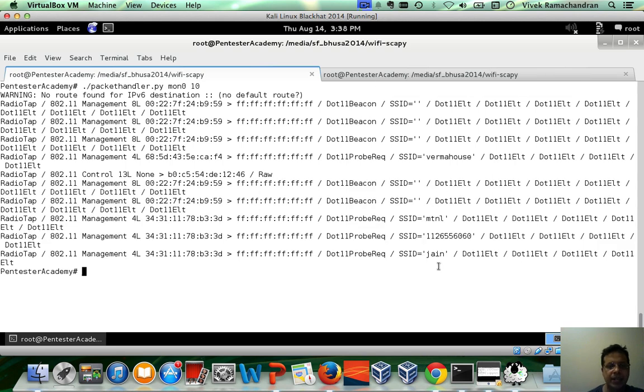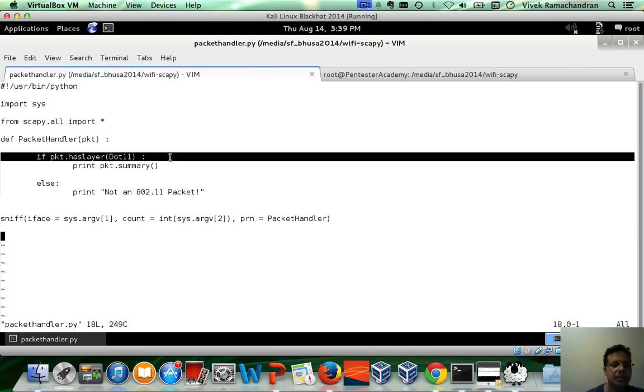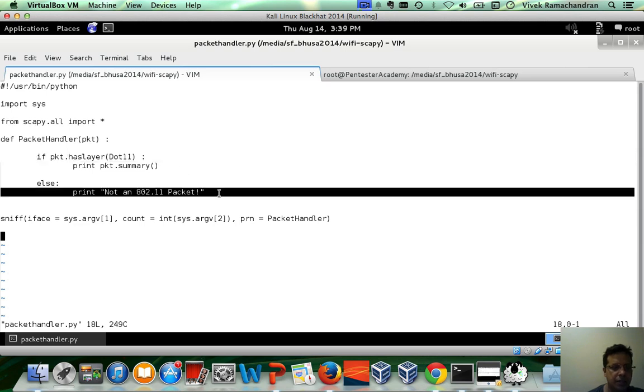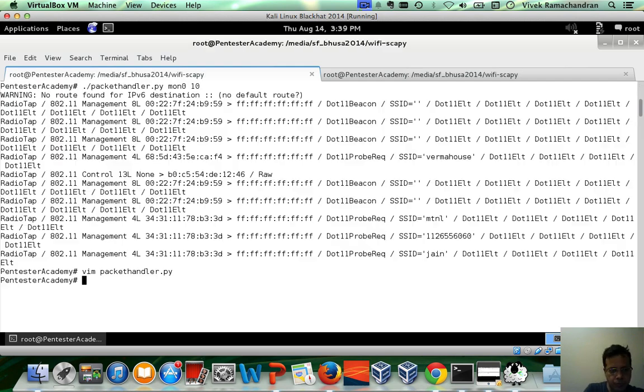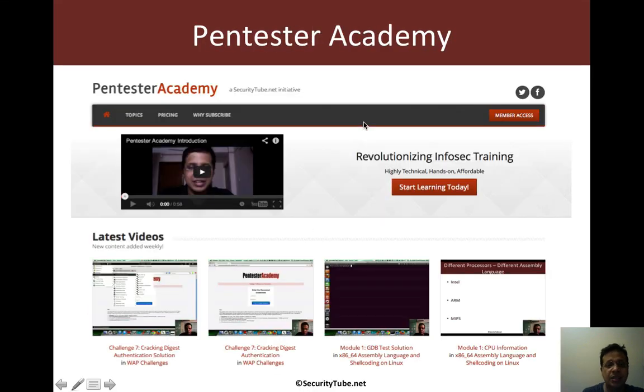So this is really how you can write a very simple packet handler in scapy, and this packet handler now checks that this is really a .11 packet which we have just received. If not, it does nothing, but just prints not a .11 packet. So try this out. I think this is one of those very important examples where you understand how we can look at what is inside the packet and parse it further.